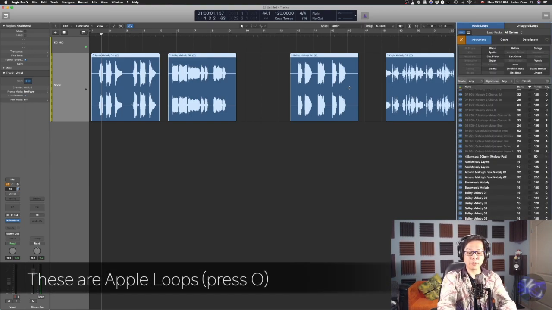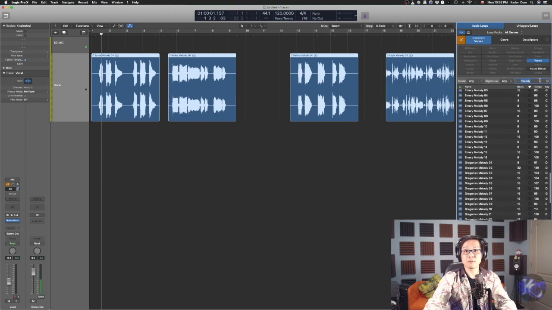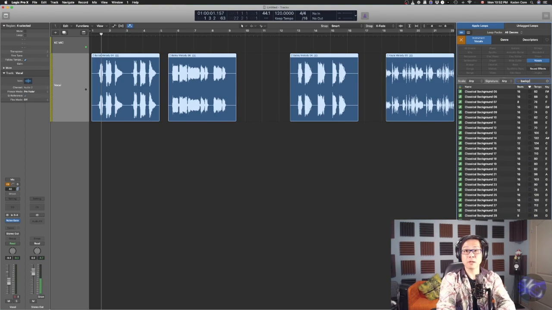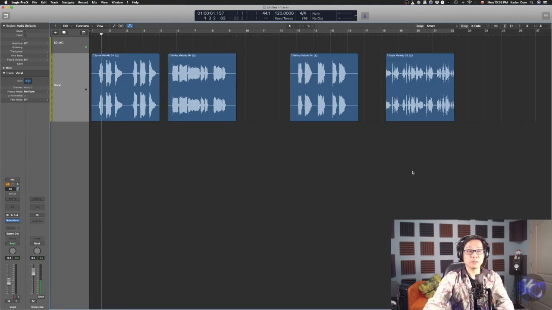If you are on the keyboard, press O and that shows you all sorts of stuff like piano, mallets, organs and vocals. There we go. If you type in melody, it shows you all different things that you might have. If you type background, then there's background vocal as well. So it's pretty useful and they're free. If you purchase Logic Pro 10, you can download these contents for free. And if I press O again, it disappears.